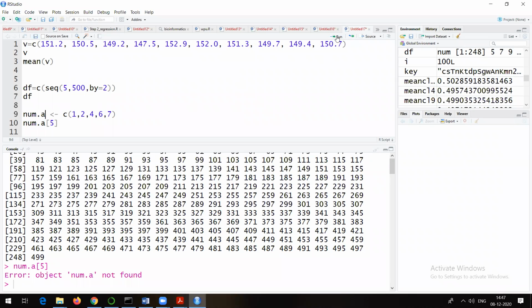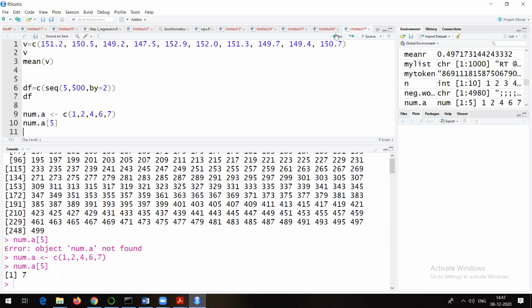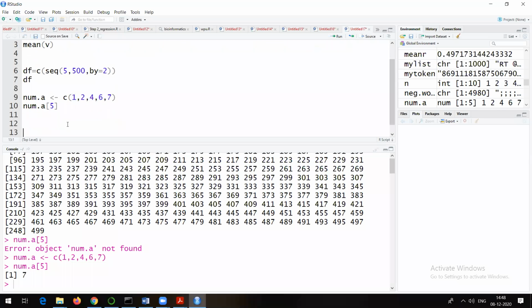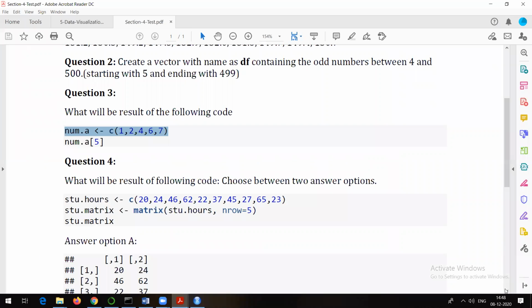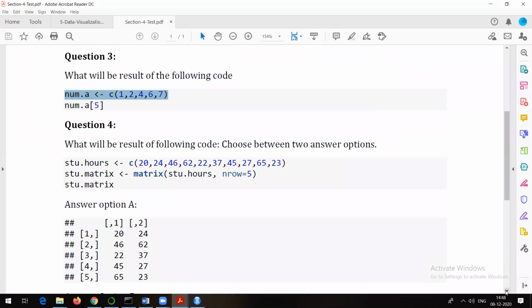Let me run it first, and then num.a of 5. So see, 7 we got, because indexing in case of R starts with 1. So 1, 2, 3, 4, and 5. That's the basic difference between R and Python, that in case of R, indexing starts with 1. Next question. These are really easy, simple questions. Don't make any mistakes. Next.